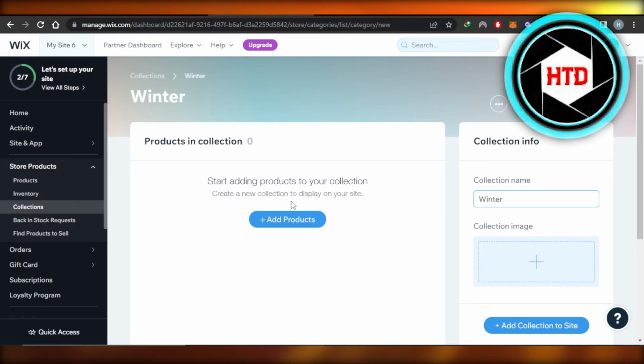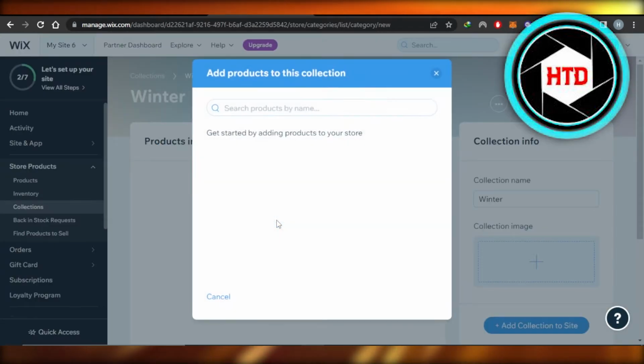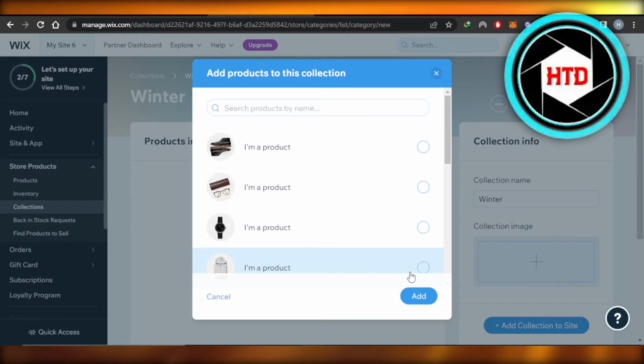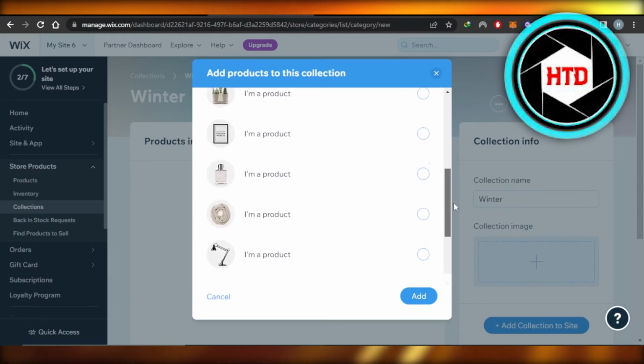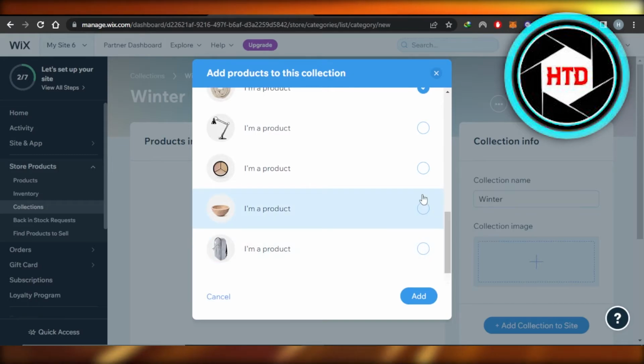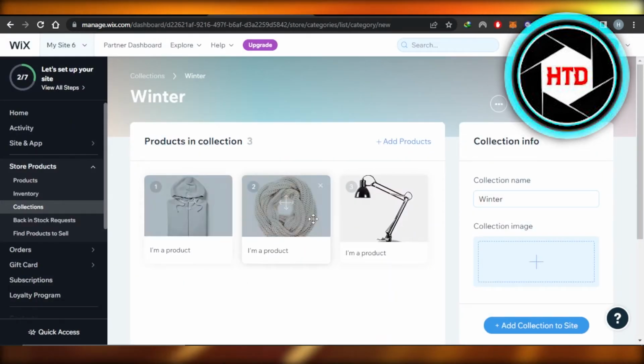Then I'm going to add some products. Click on add products and it will allow you to choose from the products that you already have on your store. So I'm going to quickly go ahead and select the products that are under the winter category or collection. Click on add and the products will be added.